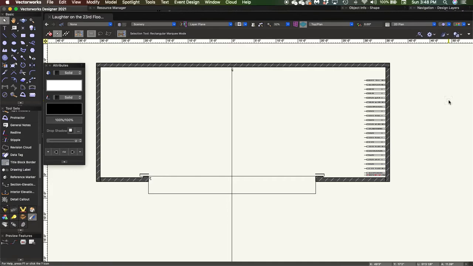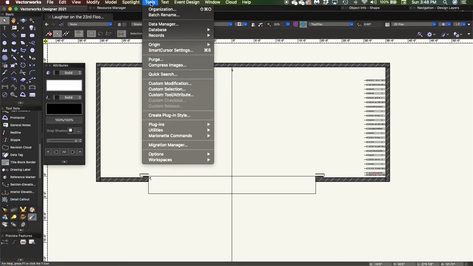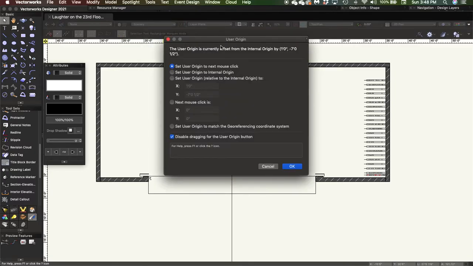So we need to set a new origin, or a new 0 point, for our drawing. Up until now, we've sort of just been drafting out in space. So let's clean that up. We're going to go up to Tools, Origin, and User Origin. Great. And we're going to set the user origin on the next mouse click, which does exactly what it says. So we're going to say OK.